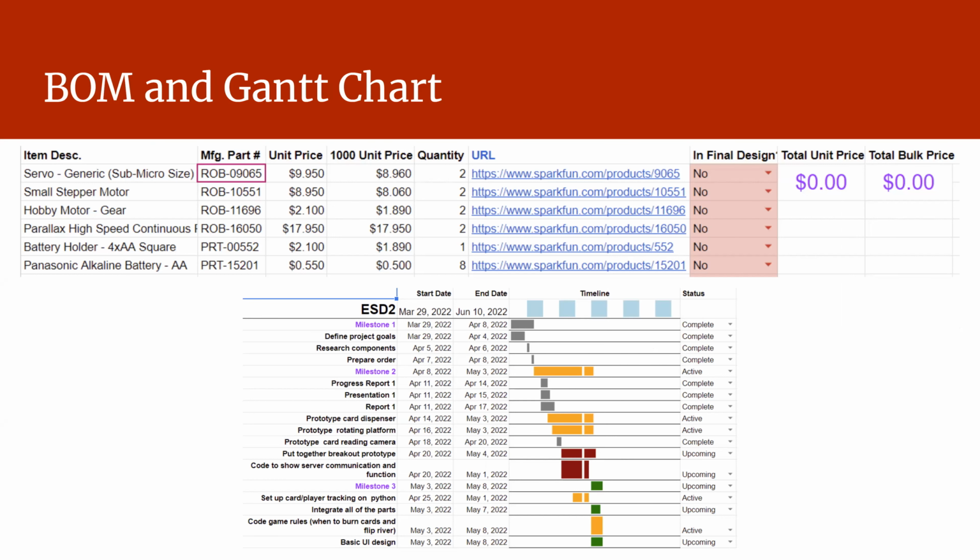In terms of our bill of materials, we have ordered a couple more things since the last update. We needed to get some batteries and a battery holder, as well as new motors specifically for the rotating platform.